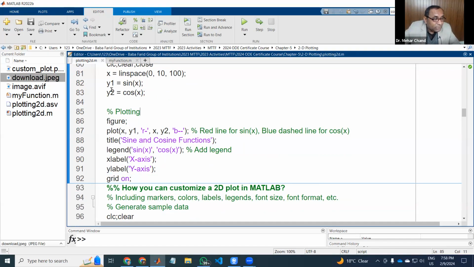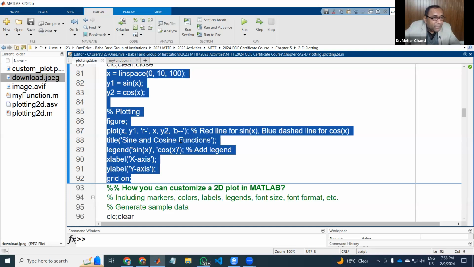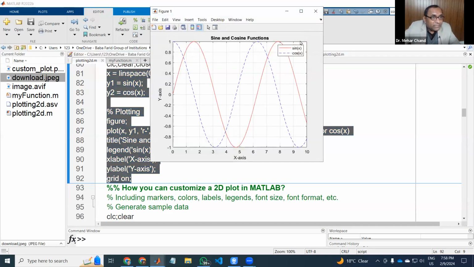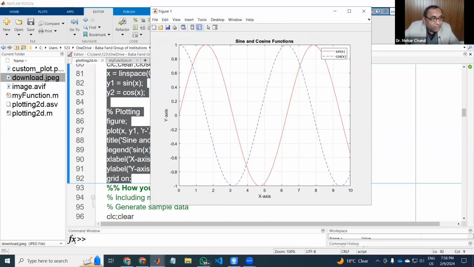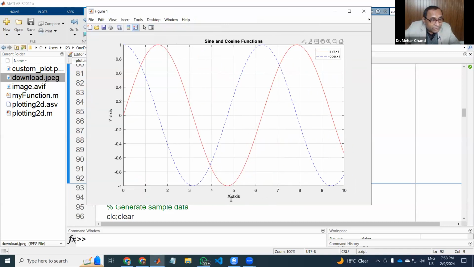Now you can execute this section and run. Now you can see at this place we have multiple graphs. We have two graphs, and at the bottom you can see the x label, on the left-hand side the y label, at the top the title, and this is the legend.